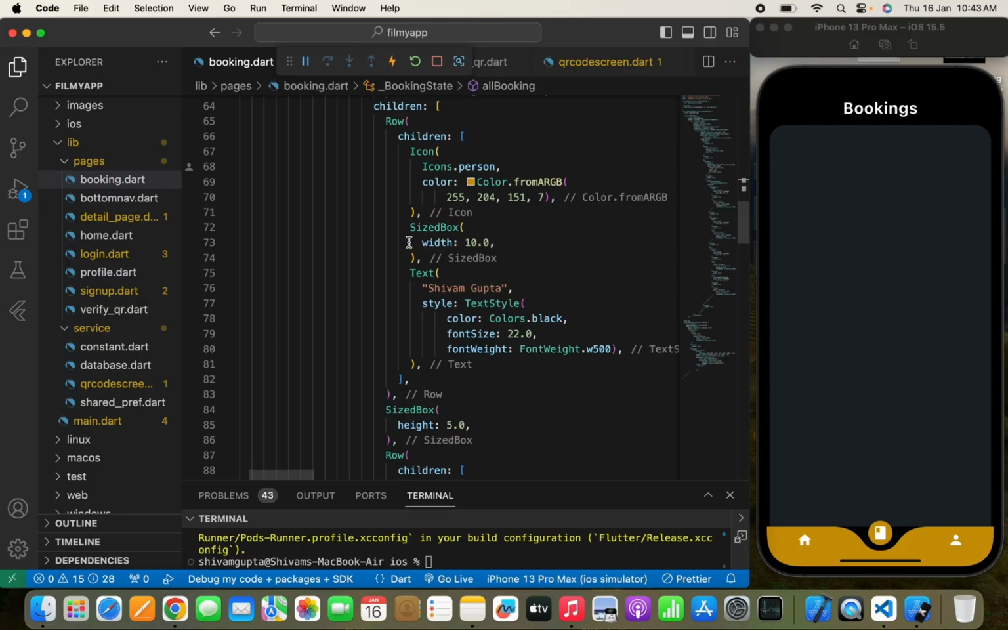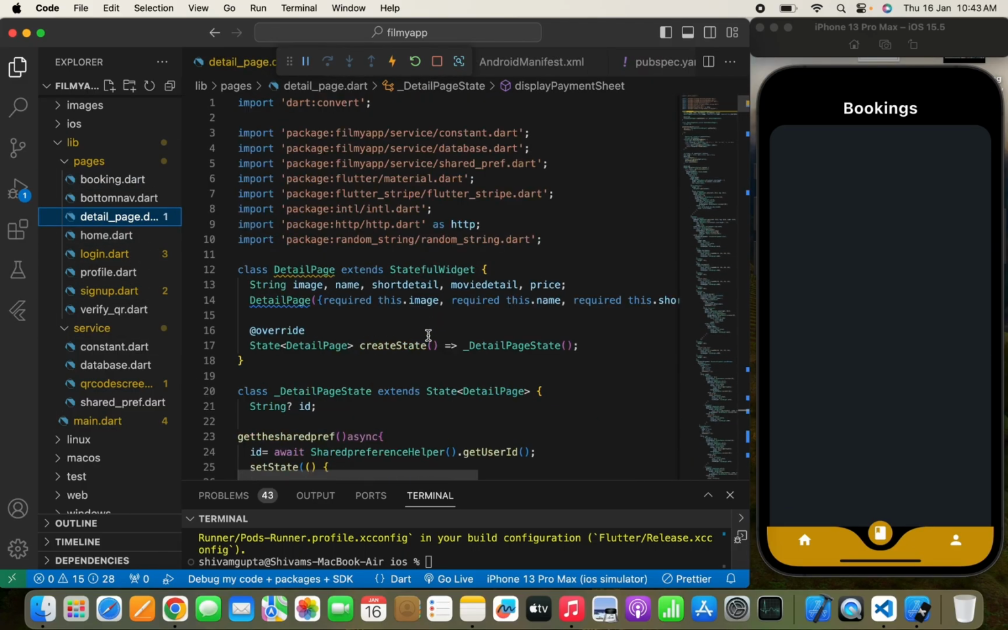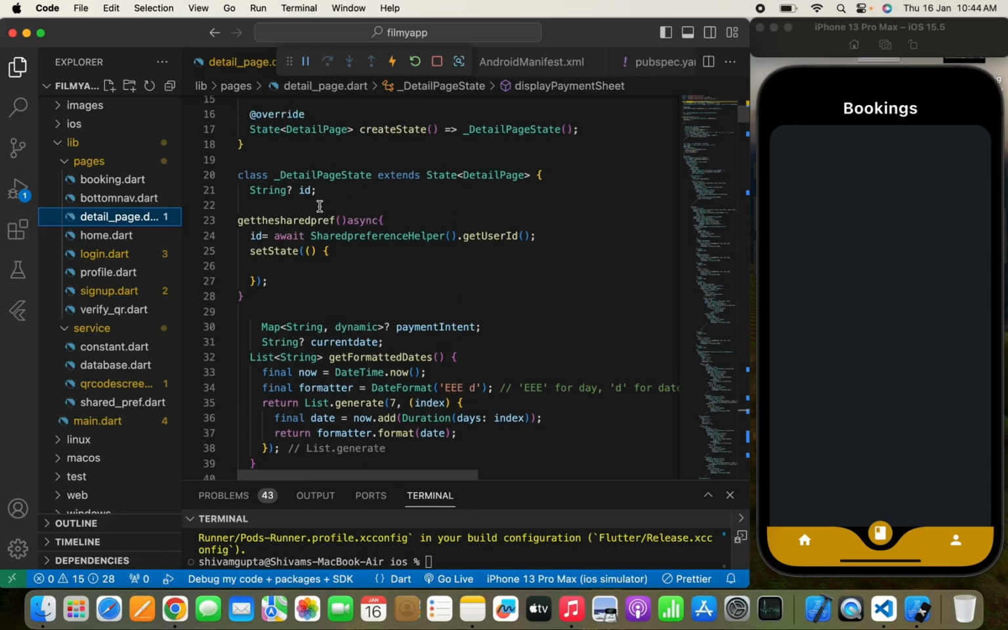I don't think we need a username, because the user will simply log in to the app. I think so, let's pass the username. If you are telling them let's pass the username, then for the username I need to do one thing. Let's move to the detail page, and here we need to also get the username.